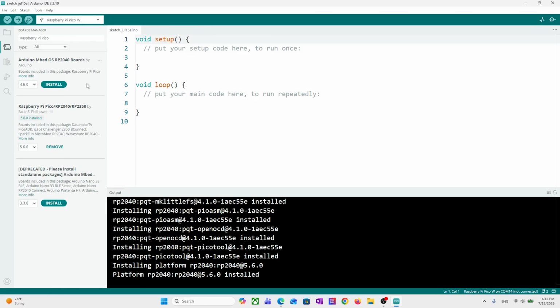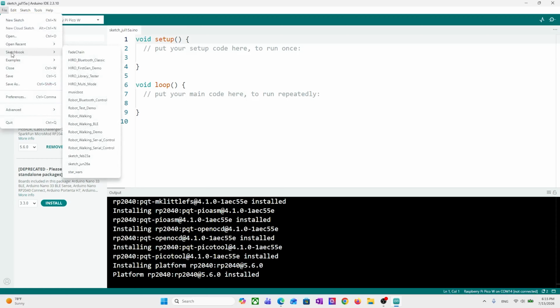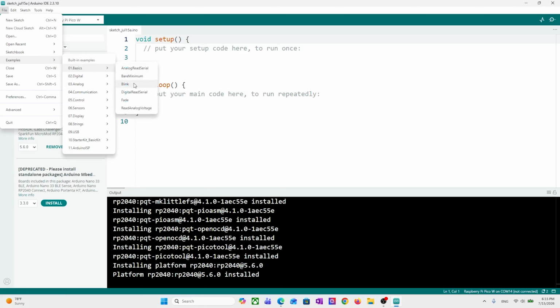So now that the board manager is installed, now it's time to test our setup. So I'm going to hit File, Examples, and Arduino has a lot of built-in examples. I'm going to go to Basics, and I'm going to select an example called Blink in Basics.